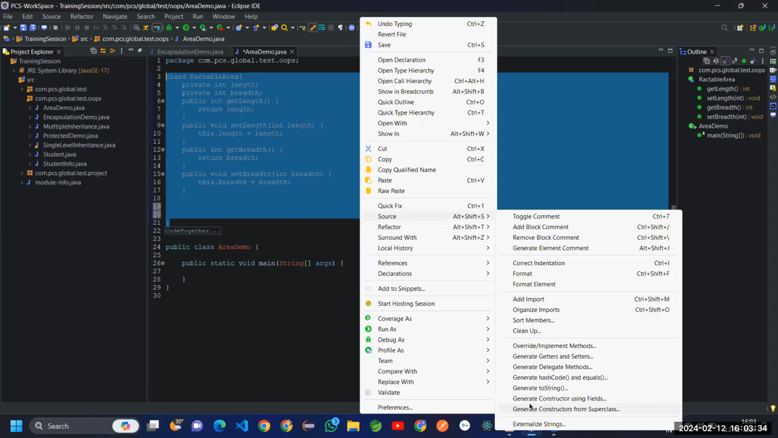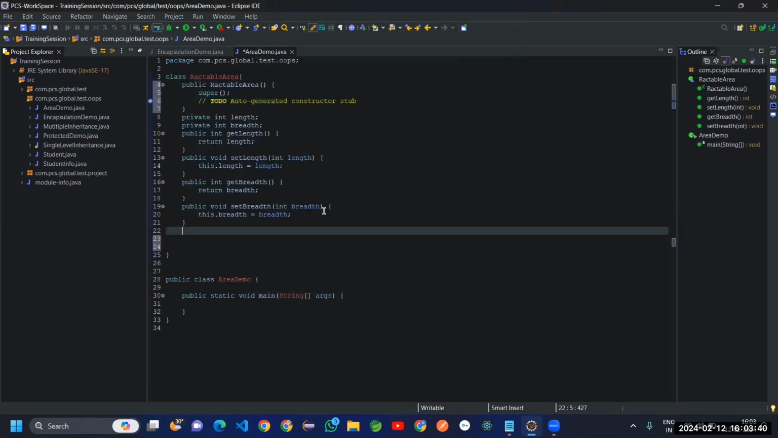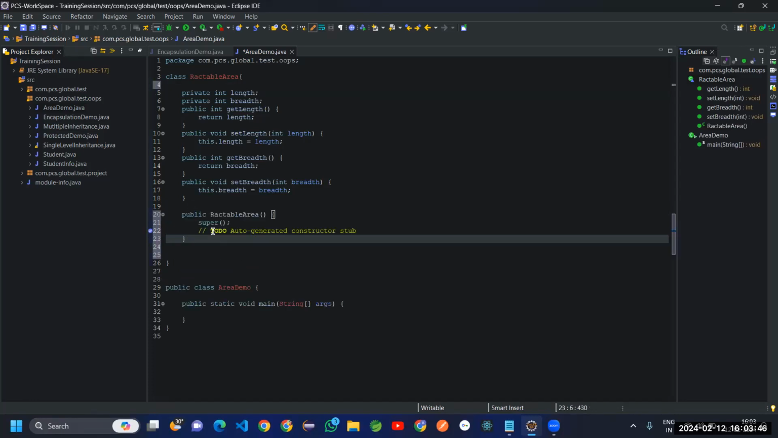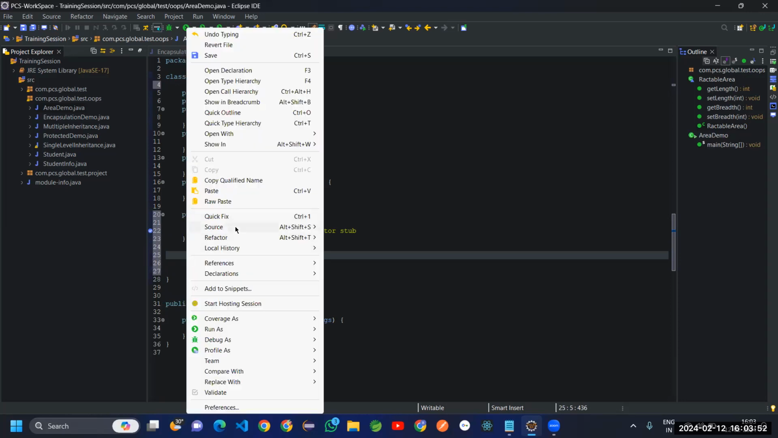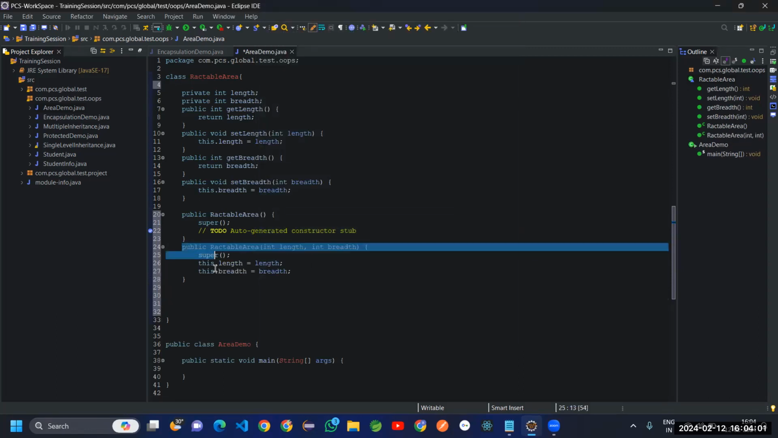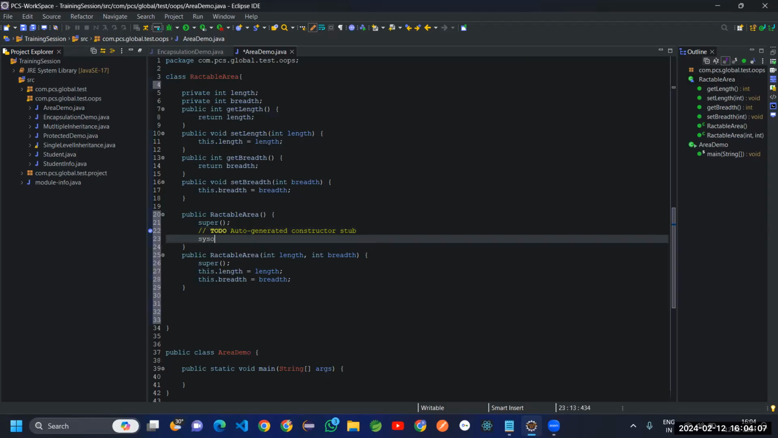So let's create with the two options. Create from superclass. I need to generate. Now see, the superclass constructor has been created. In the same manner, you can generate using fields also. Fields, select all, generate. Now the parameterized constructor also has been created. So let's print something. This is auto-generated constructor.